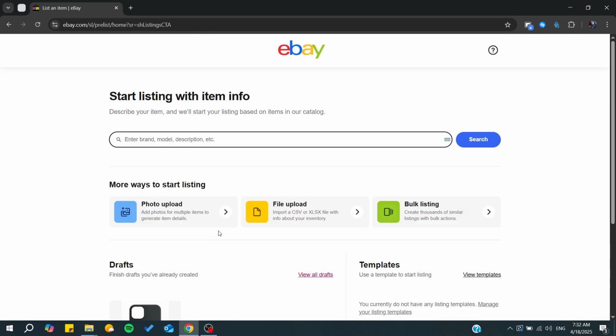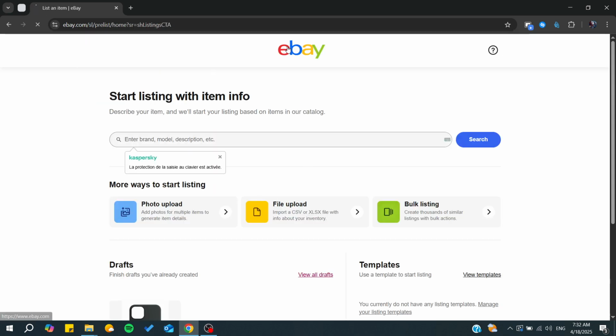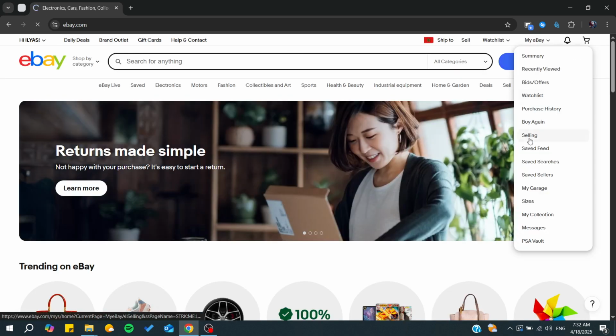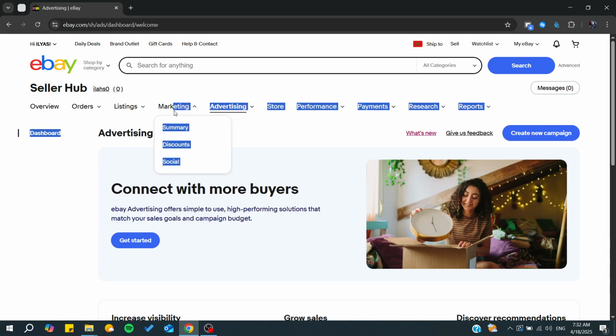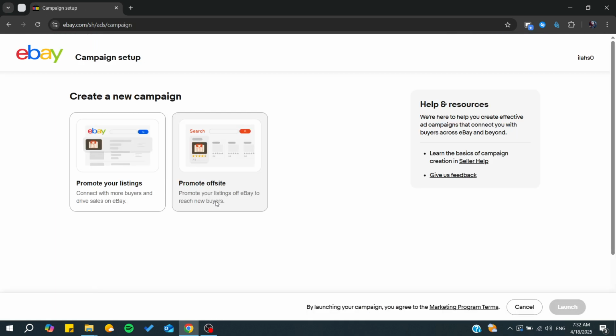So now, after you have your listing, you will be needing to promote them. It's not really necessary at the beginning, but you can do it. So simply you go to your eBay, again to the seller hub, and from there you can simply go to advertising or marketing. And let's just go to advertising, and from there you can start marketing. You can just create a new campaign and then advertise your listing.